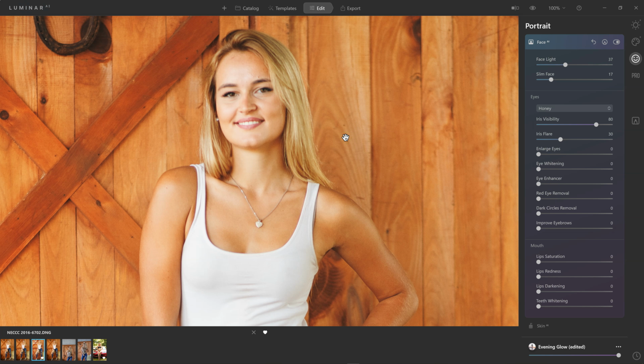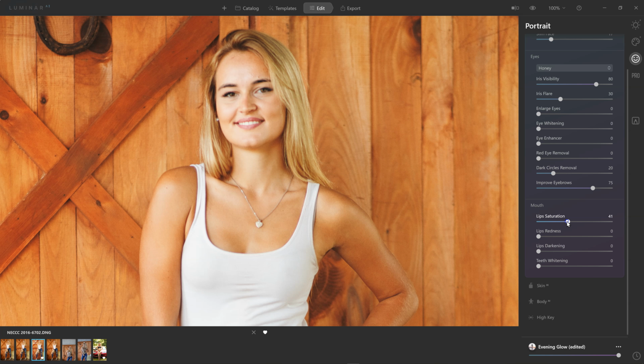Well, I think honey looks better. It's just a lighter brown. There are no real dark circles, but let's move it up a little bit anyway. Let's improve the eyebrows. And then we'll do lip saturation, lip redness, lip darkening, and a little bit of teeth whitening.